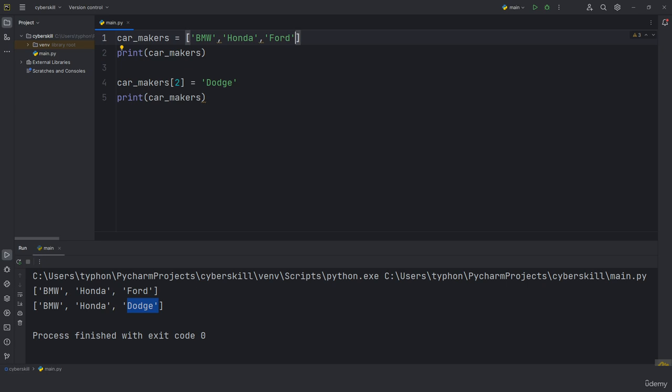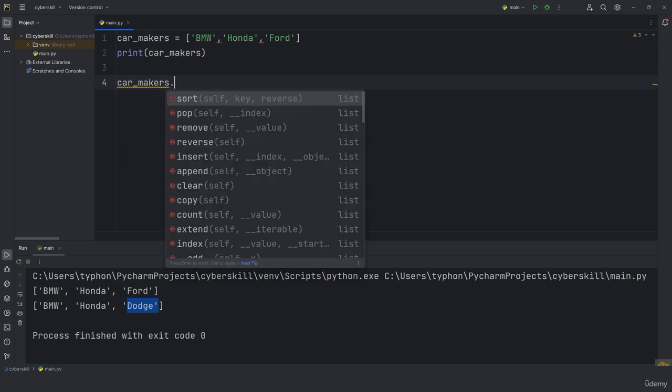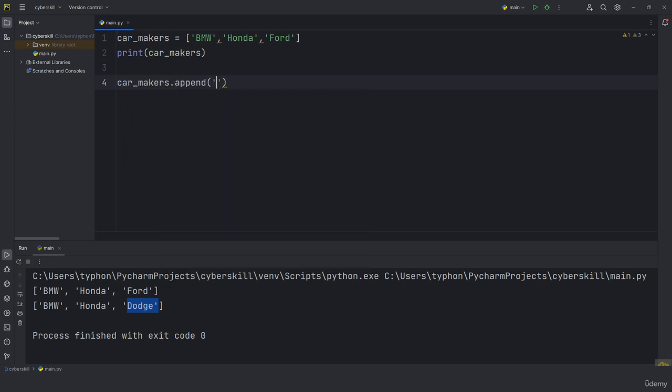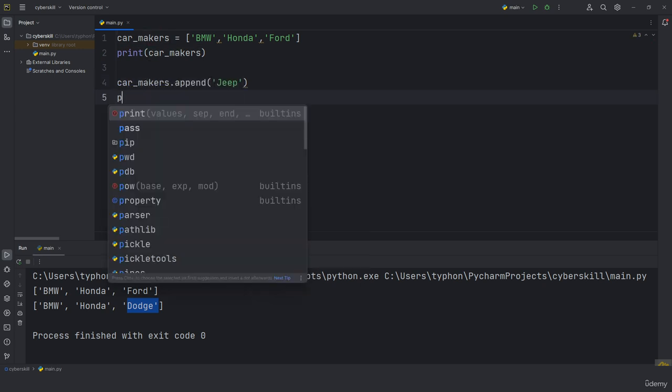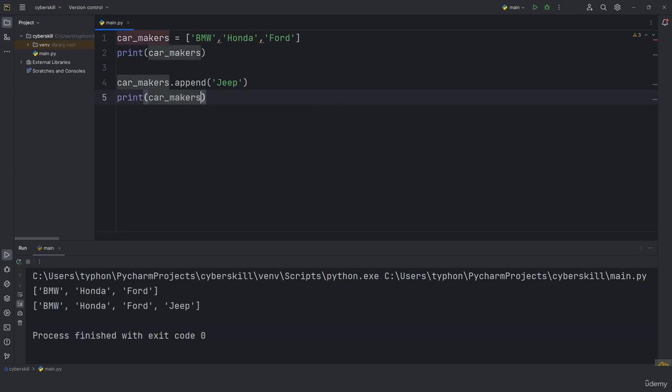And using the same list we had in a previous example, we will add a new element, for example, Jeep, to the end of the list. So car makers dot append Jeep here, and after that we will print the car makers, and that's it. And here, as you can see, we added Jeep here. So here the append method adds Jeep to the end of the list without affecting any other elements in the list. And the append method makes it easy to build the list dynamically.